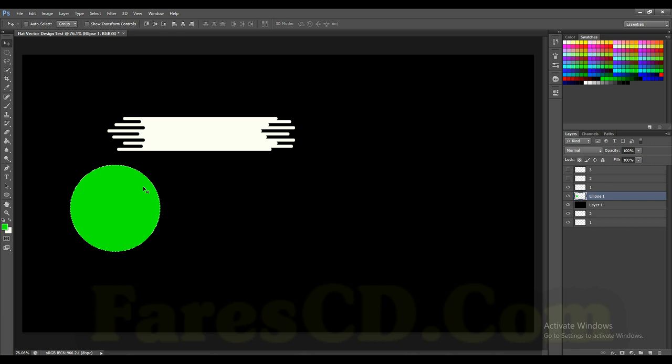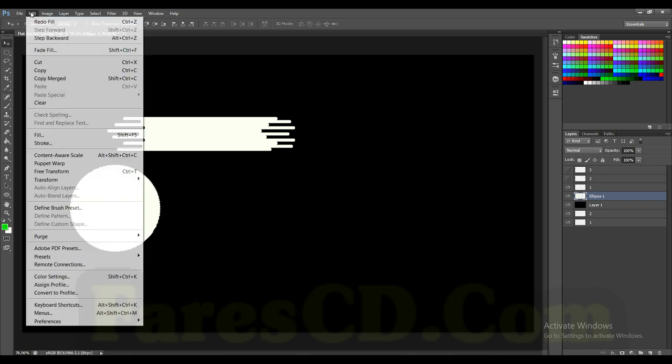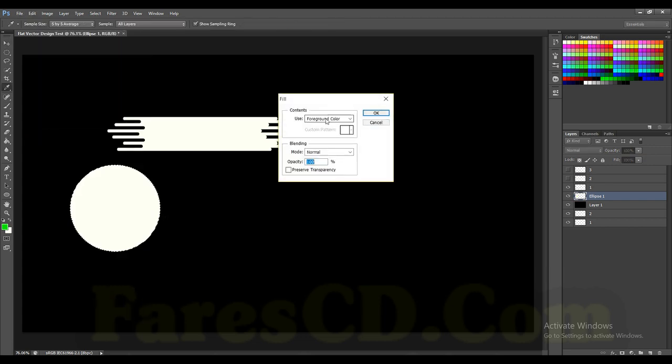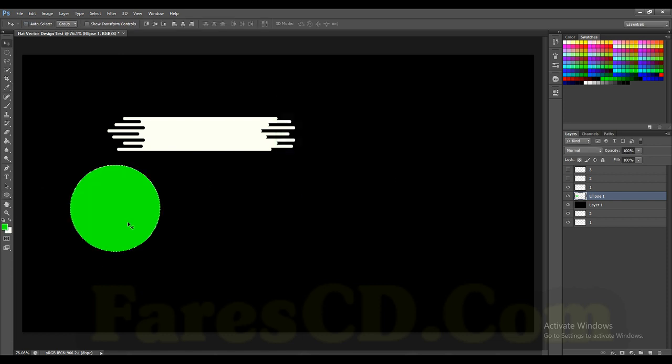And I'm going to press Alt Backspace. It's going to fill that layer. Alternatively, you can go over to Edit, Fill, and choose the foreground color, the background color being white in our case. So I'll click on foreground color and click OK. It should do the same. Or you can go to the paint bucket tool and just tap there. It should do everything as expected.